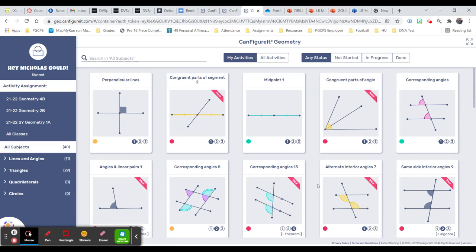Now, if I want to select another proof, because you have to do two proofs, midpoint and corresponding angles, you could choose any other one. It really doesn't matter. It's up to you. I hope this helps.